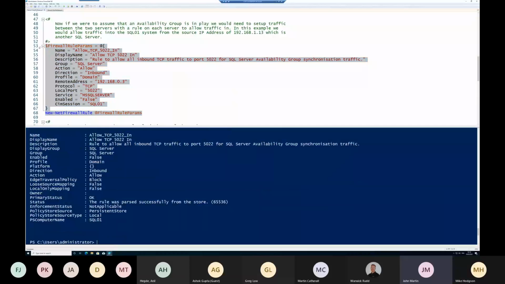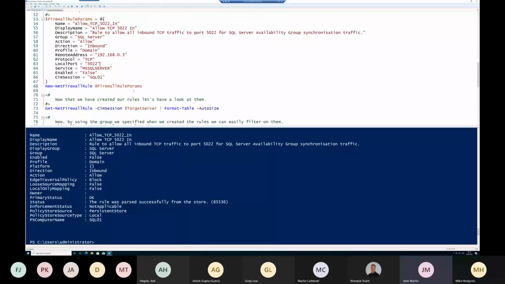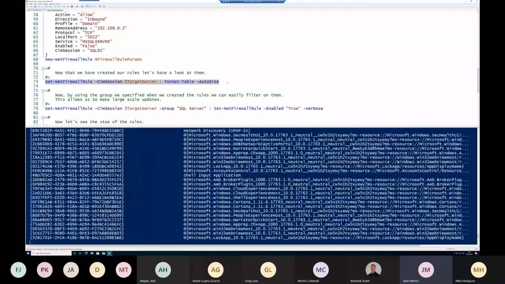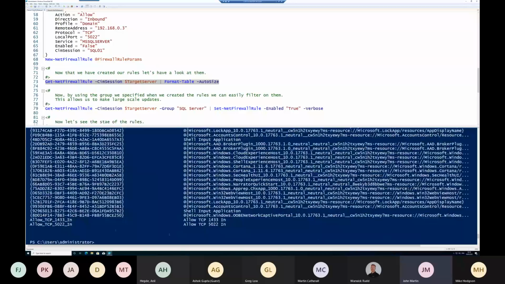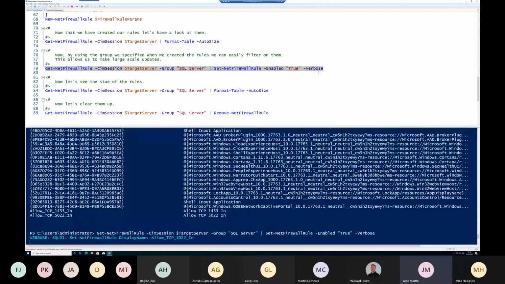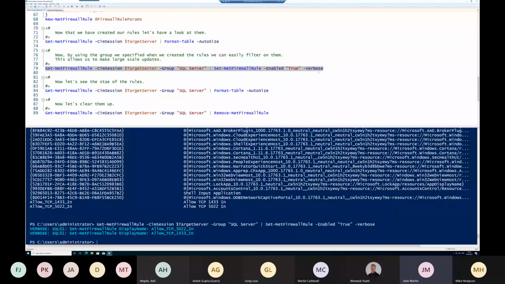So if we run that one, we set those up. And if I run this, we can now see right down the bottom, we've got our two new rules, 1433 and 5022 in. Okay. And then we can start looking at, okay, I want to set these up. Now this comes back to what I said about using a group. So I'm going to say, give me everything in the SQL Server group, and I'm going to turn it on. Okay. So, yep, now they're on.